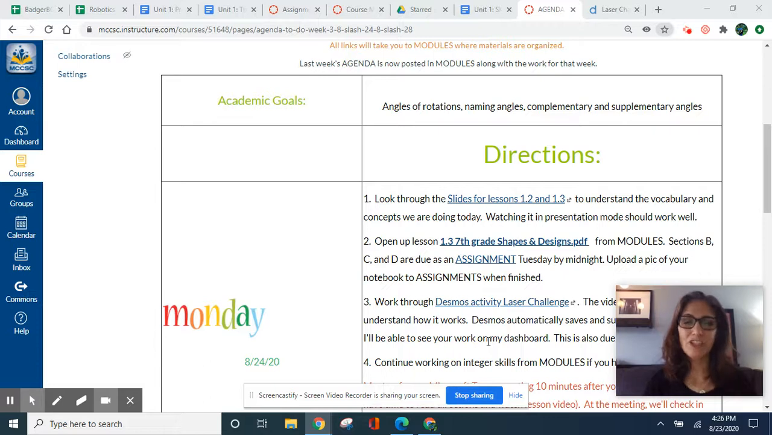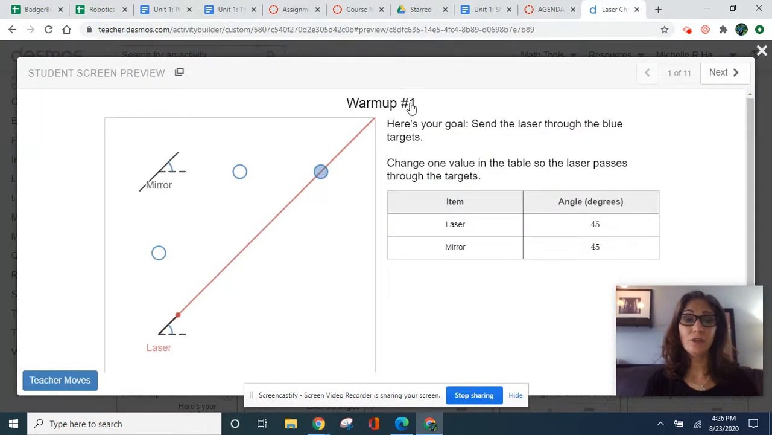Guys, I'm going to share my screen with you to help you know how to do the Desmos activity. So when you go to your 7th grade class and you go to agenda, you'll see down here it says Desmos Activity Laser Challenge. When you click on that, it will take you to a login screen.